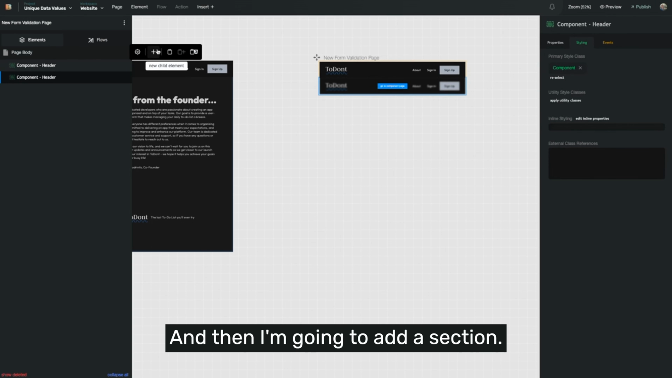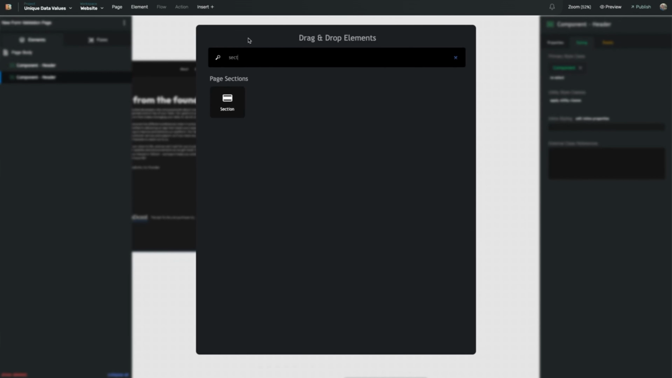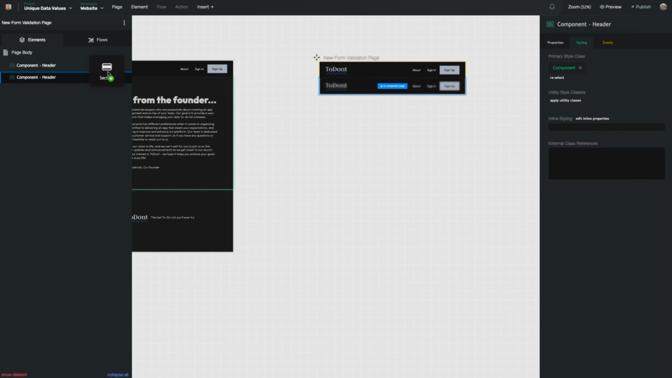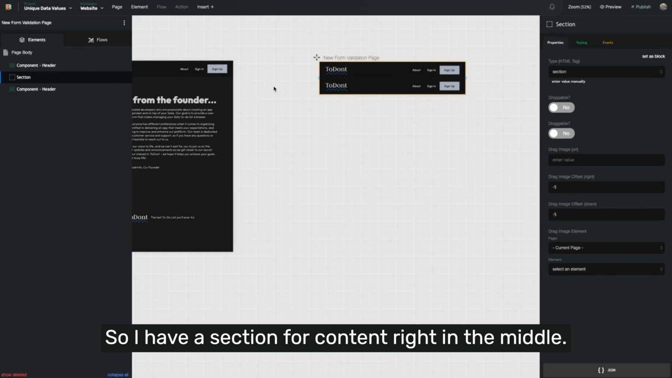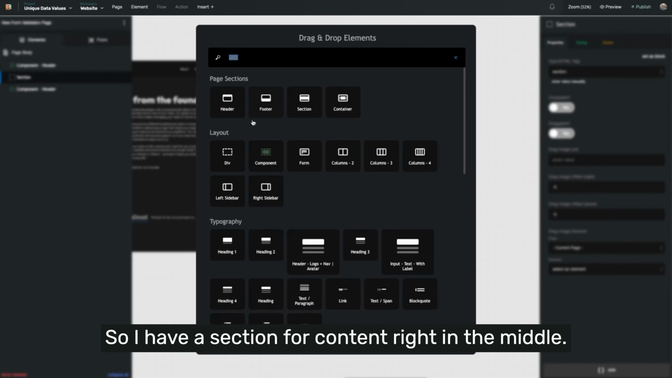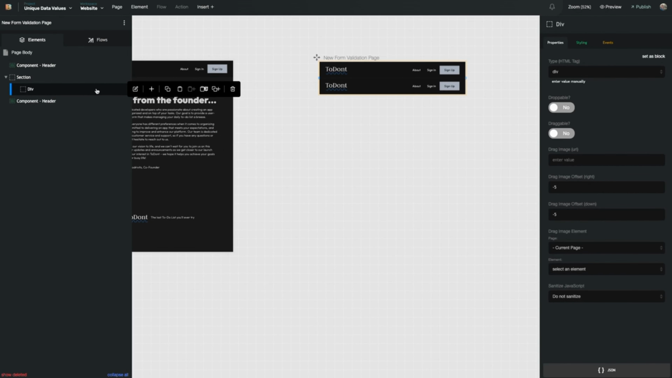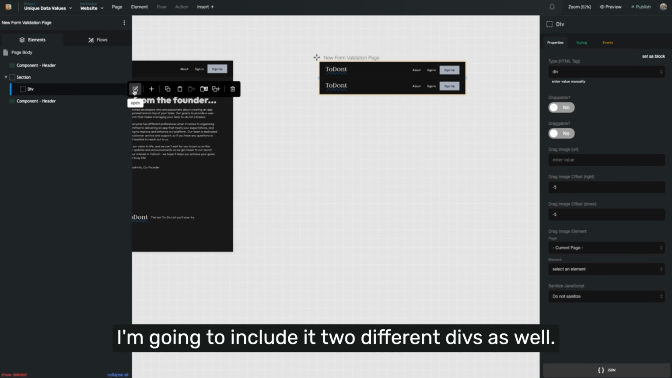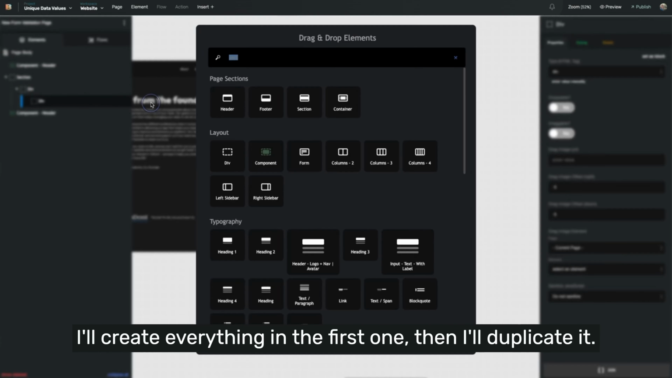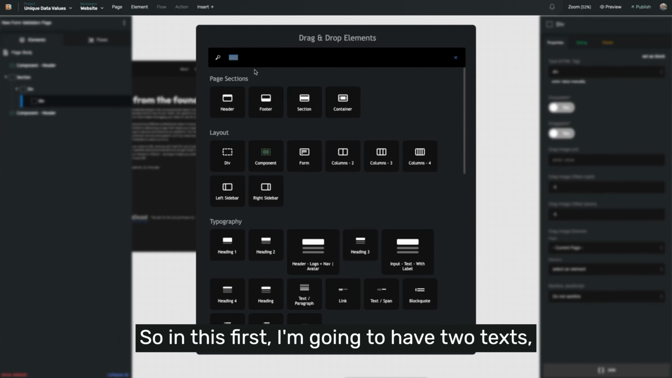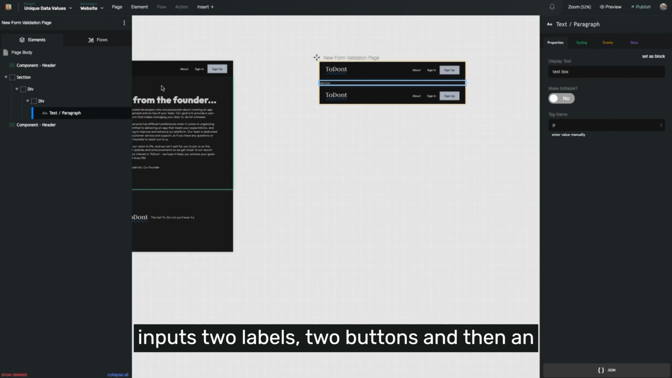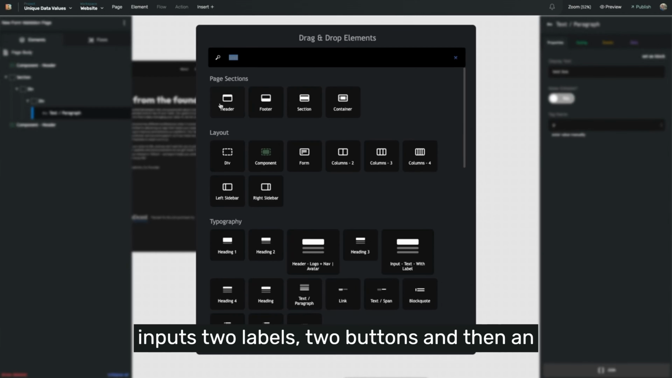And then I'm going to add a section here. So I have a section for content right in the middle. I'm going to give it a div. In that div, I'm going to include 2 different divs as well. I'll create everything in the first one, and then I'll duplicate it. So in this first div, I'm going to have 2 text inputs, 2 labels, 2 buttons, and then an error message that can be displayed as well.